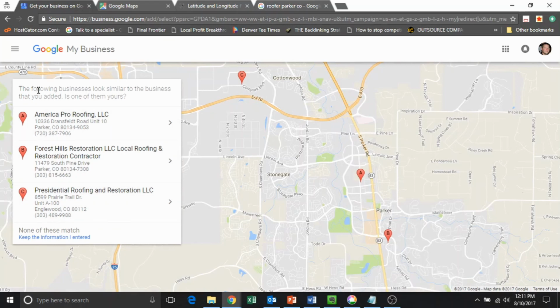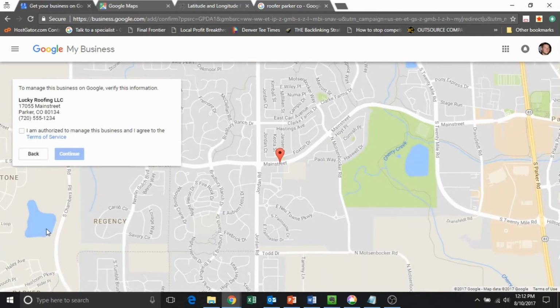You might see this, that it says it looks similar to other businesses in the area. Basically Google just wants to make sure they're not having a bunch of duplicate listings built. None of these are my business, so none of these match. Keep the information I entered.